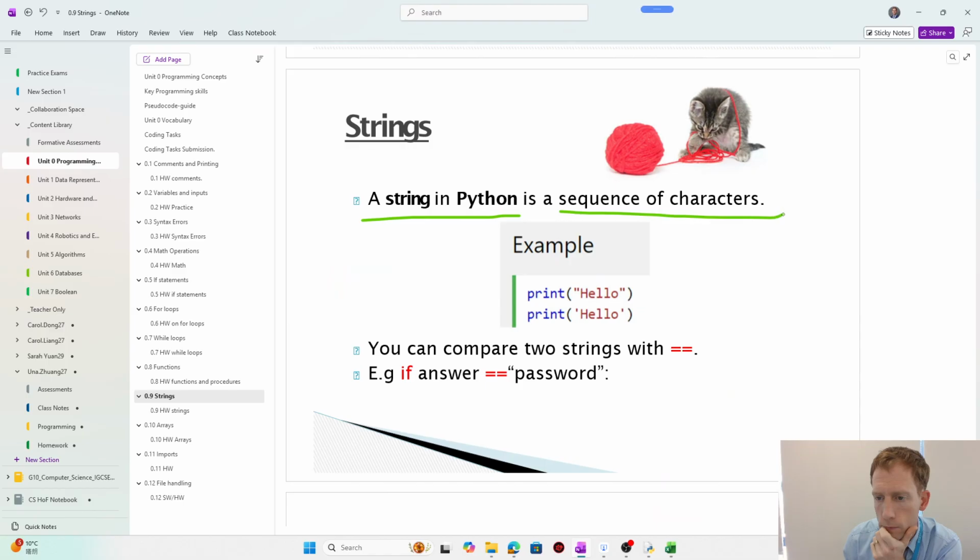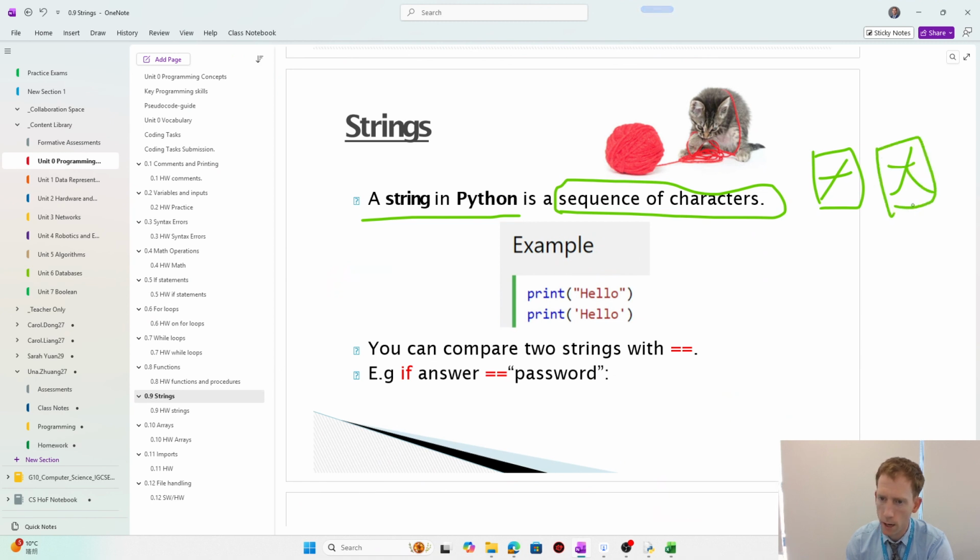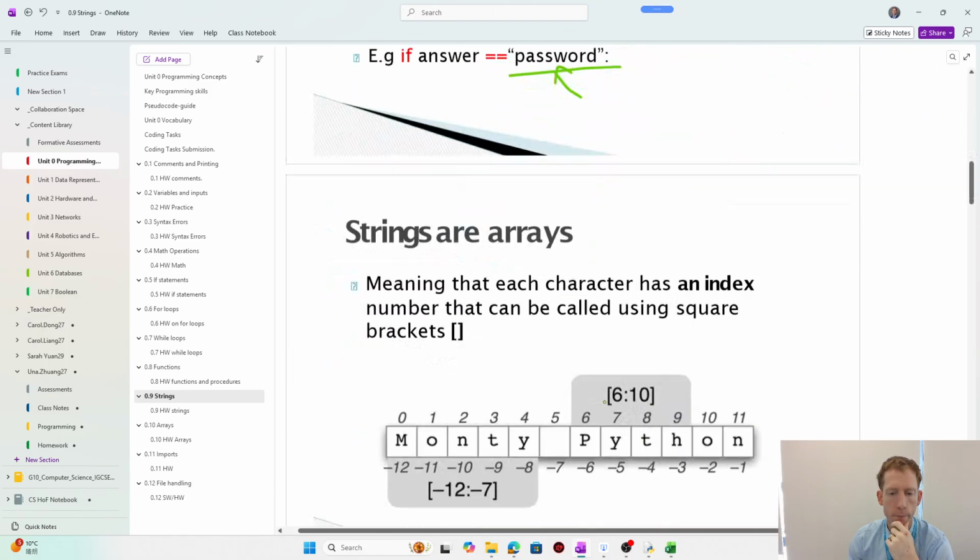Characters. Like in China, they have a character, right? This is da. No, da is like this, right? Da. This is a character, 对不对? So one letter is called a character, okay? And it's really useful for strings because if you have a password, you could say if the answer is the same as password, this is a string, okay?